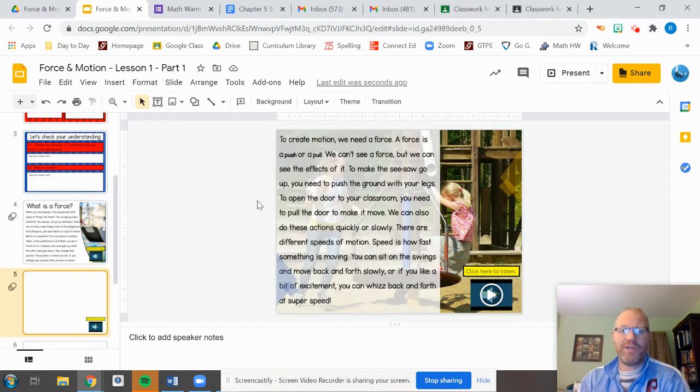To create motion, you need a force. A force is a push or a pull. We can't see a force, but we can see the effects of it. To make the seesaw go up, you need to push the ground with your legs. So you have to push down to make the seesaw go up. To open the door of your classroom, you need to pull the door to make it move.